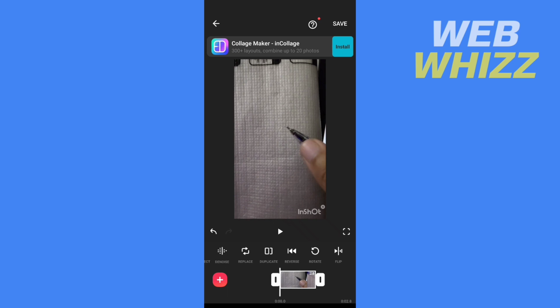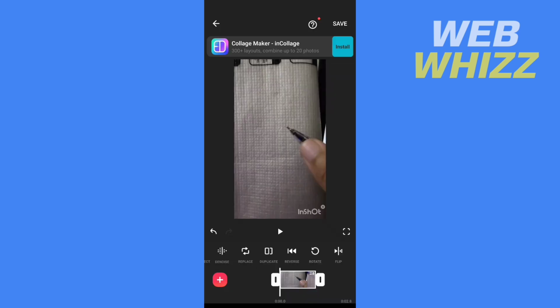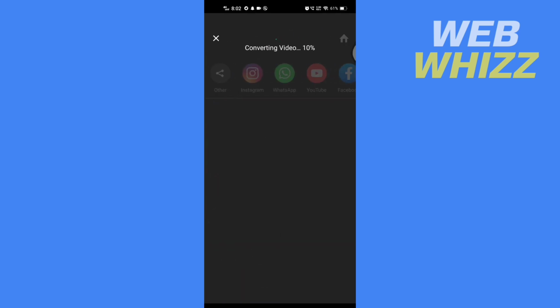So now you can save this video to your gallery and upload it to your Instagram. So to save this video, tap on save in the top right corner and here you can select resolution, frame rate and format. So tap on save and it will be saved to your phone's gallery. Now you can upload this video to your Instagram as a reversed video.